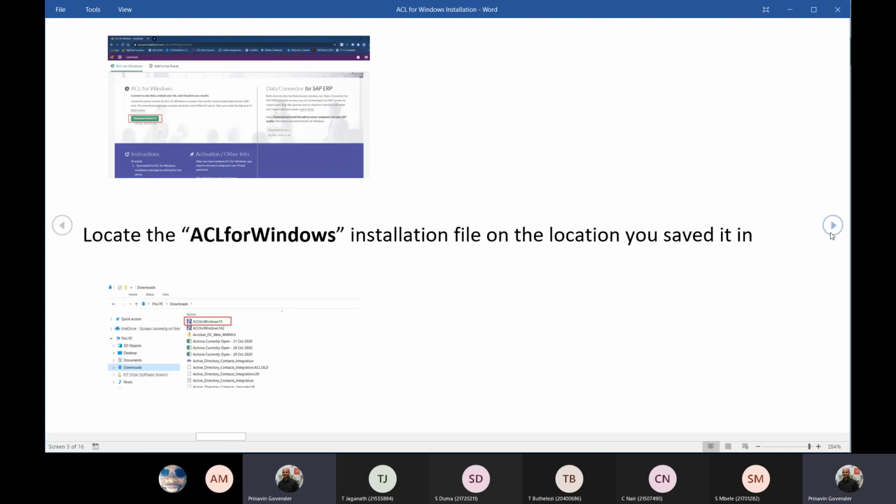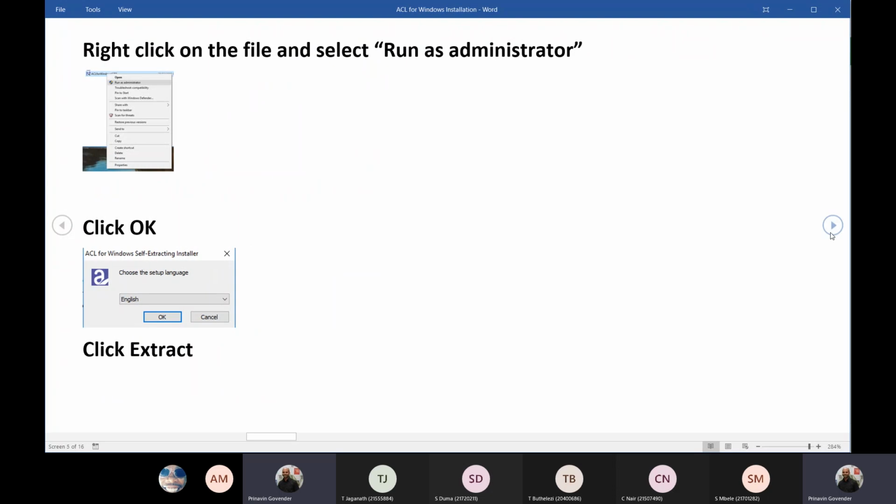The next step, locate the ACL for Windows installation file wherever you saved it, right? So I'm just going to go through the notes. I have emailed this to you in the last 10 minutes or so, and you should receive it. So no need to take down any notes. Not that you guys take down any notes. I wonder if you do, or you just watch my videos.